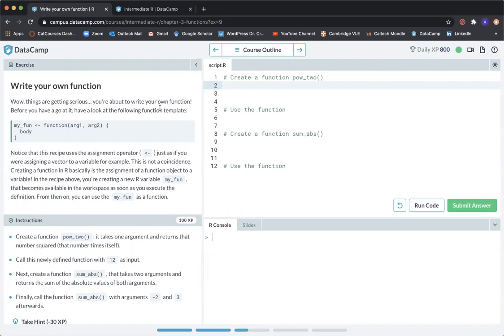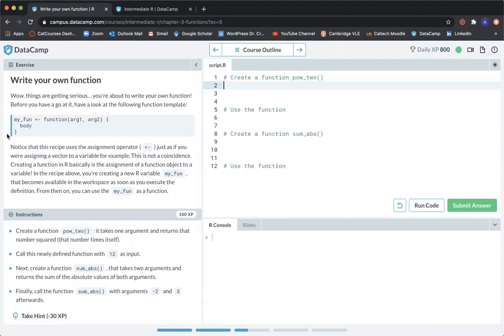Wow, things are getting serious. You're about to write your own function. Before you have a go at it, have a look at the following function template right here.